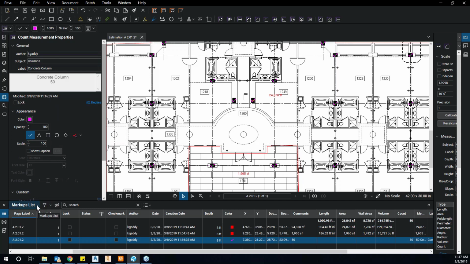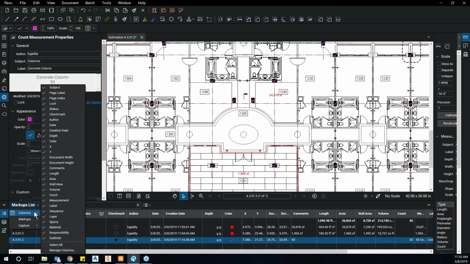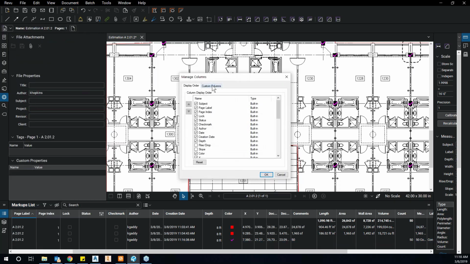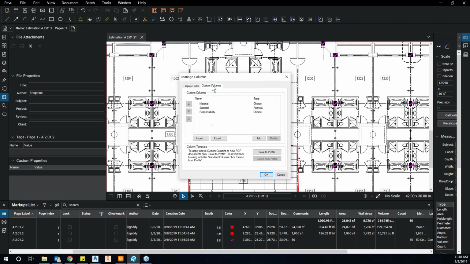And then under my markups list, I actually have custom columns as well. I've created custom columns there. In order to look at those custom columns, I can go to columns, manage columns. I'll click there. And here are my custom columns. So I'm going to click on custom columns. I made a column called material. This material column is under the format choice, and I'll show you what that does. So I'll go ahead and look at modifying that material custom column.